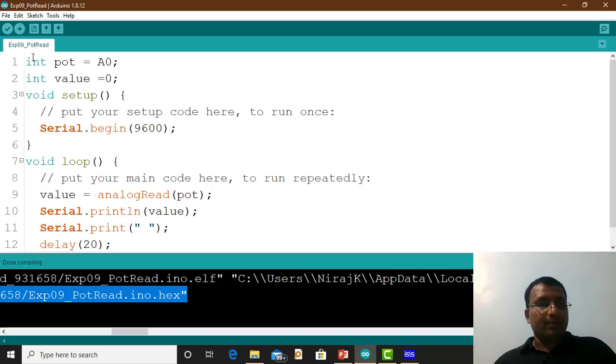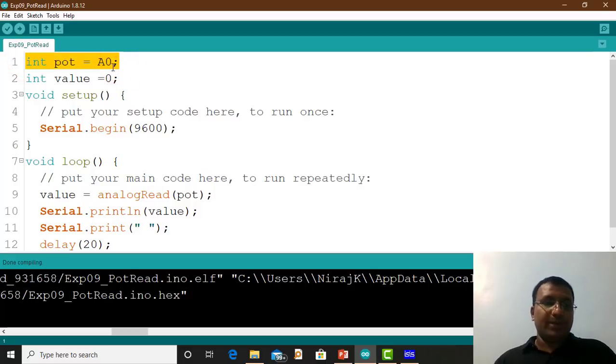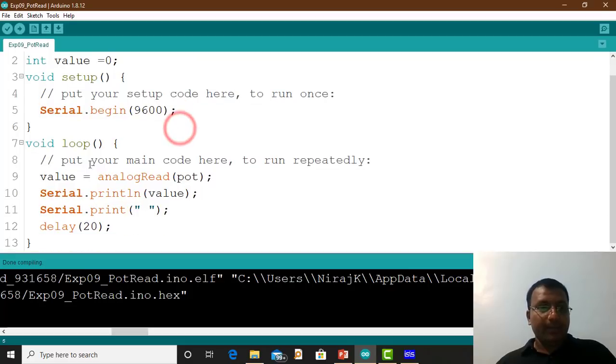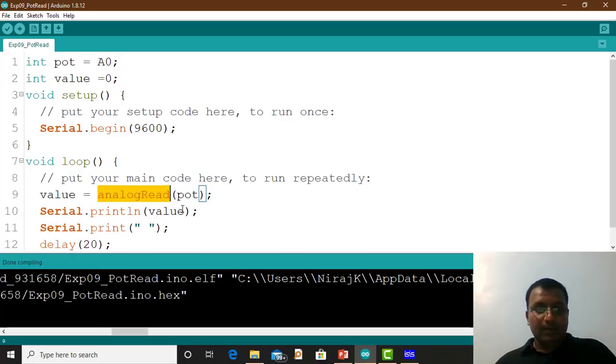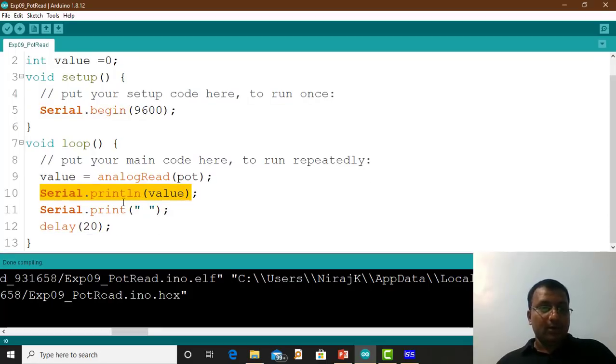Here, the integer port is defined as A0. I'm going to connect a potentiometer to the A0 input, and initialize the value to 0. In void setup, I'm going to print the values of the port on the serial window, so I initialize Serial.begin with a 9600 baud rate. Here is the command: value equals analogRead, which is the function that reads the value connected to A0, so the port is A0. It reads the analog value from A0 and then prints that value on the serial monitor with Serial.println. Again it prints a space and waits. So we'll compile this.